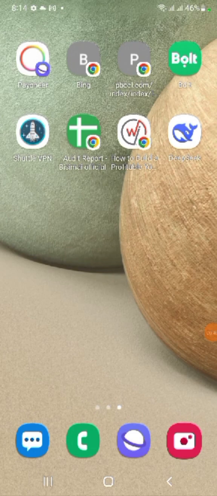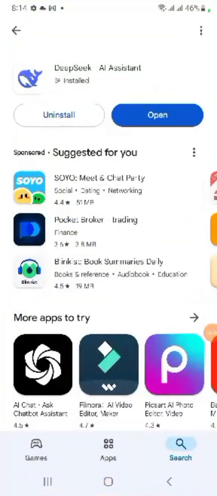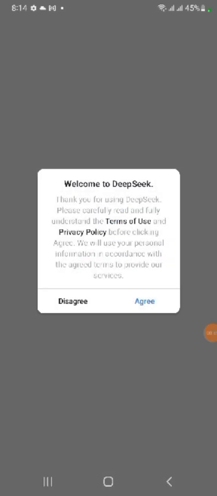Let's start. If you don't have it, go to the Play Store and type Deepseek AI. It will come up and you install it, and when you finish, you open it, you click agree. It's loading.